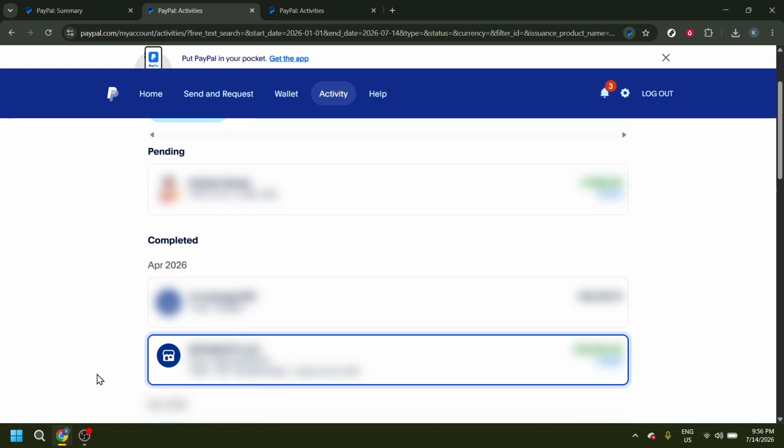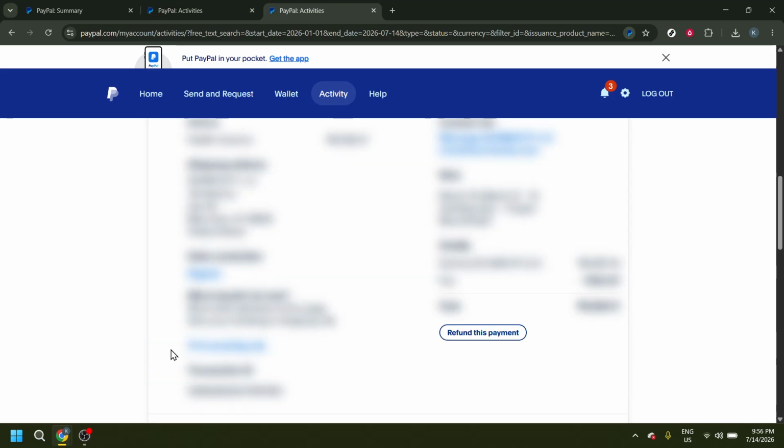Once the full activity page opens, look through the list and click on the transaction you want to refund. Make sure you choose the correct payment before moving forward, especially if you've received multiple payments from the same person or for similar amounts. Opening the transaction details will let you confirm that you're working with the right payment.